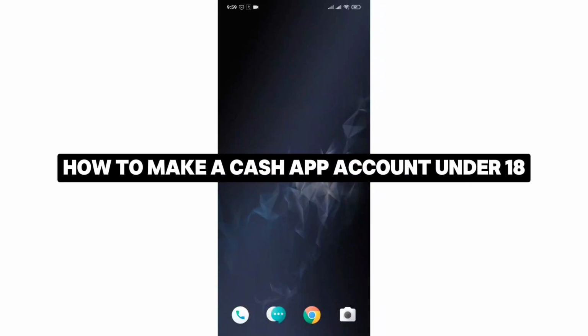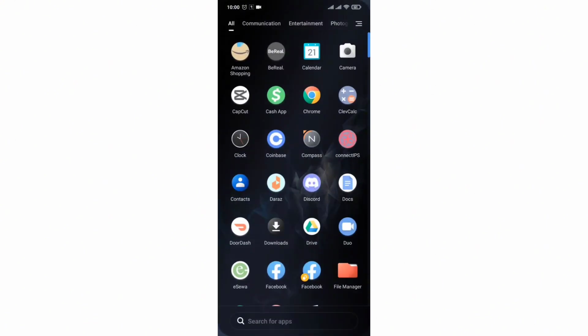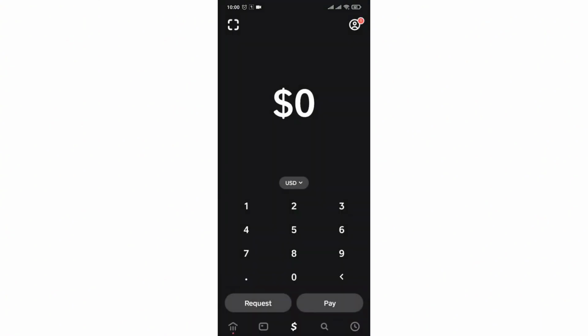In this video, I will show you how to make a Cash App account under 18. Cash App is actually an application accessible for users above 13 years old. But to be able to create an account on Cash App, you'll need to receive an invite from your family member on Cash App. So in this tutorial, I will show you as a family member how you can send an invite to your cousin, sibling, or daughter or son to create an account on Cash App.